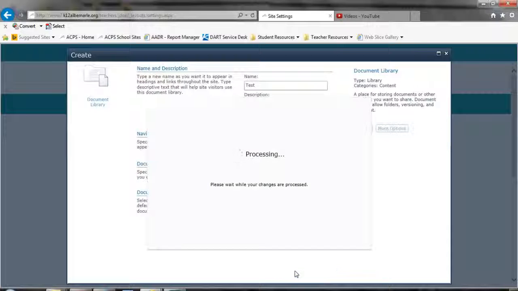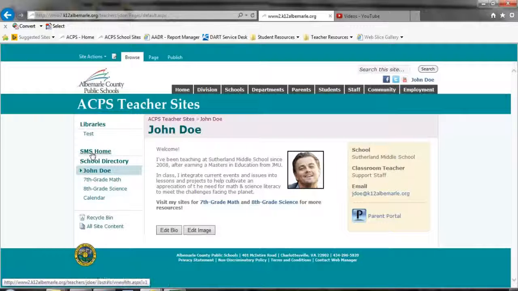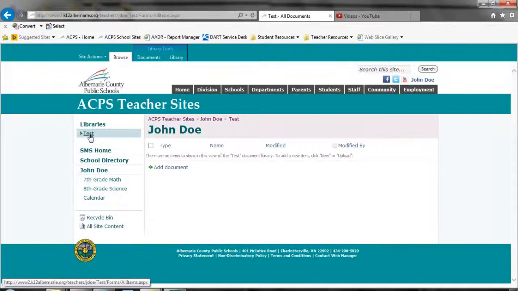So I'm going to click Create. I'm going to show you how it shows up. So now if I go back to the John Doe home, it shows up here, which is above the navigation. It's in an awkward spot and it's not supposed to be there. Now it's showing libraries, and it's showing the library I just created, which again, the public can't access. If I wasn't logged into the site, I would get a login prompt when I clicked on this. You know you're in the library and not on a page because you see library tools here.